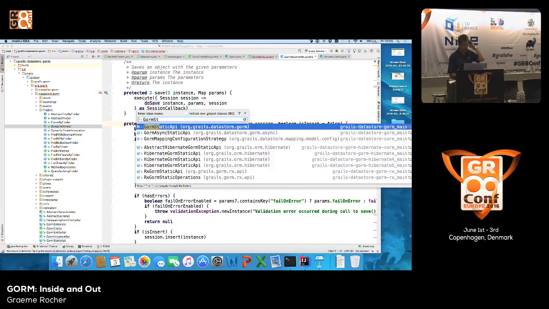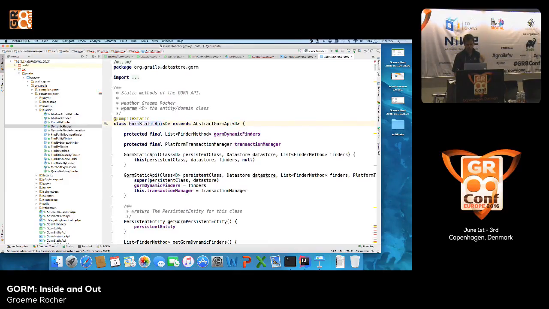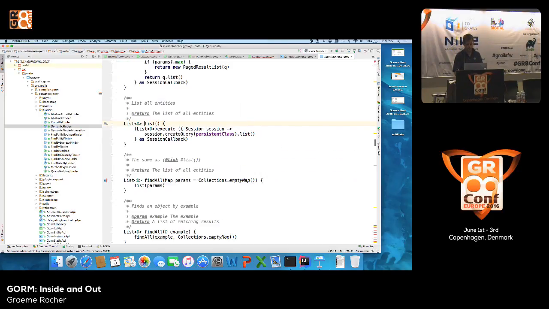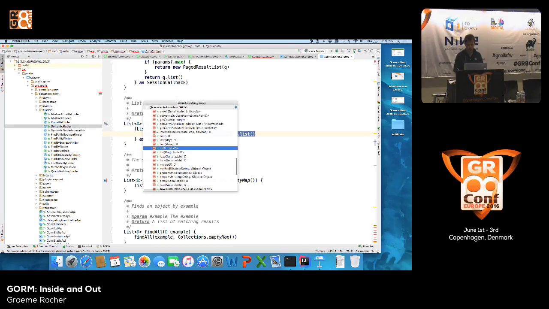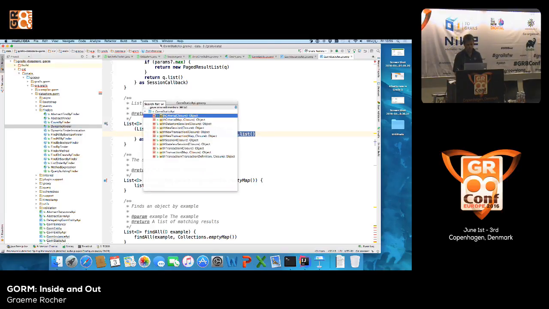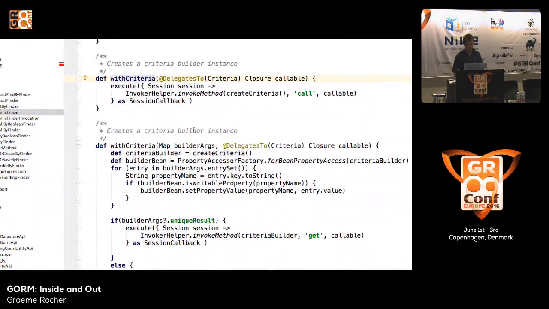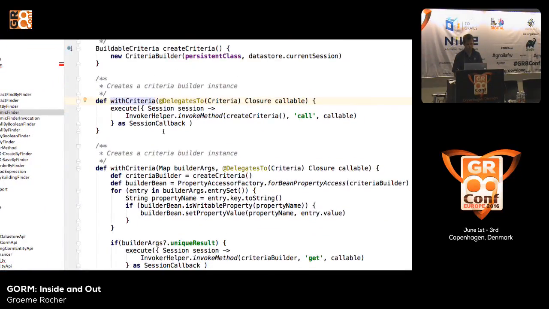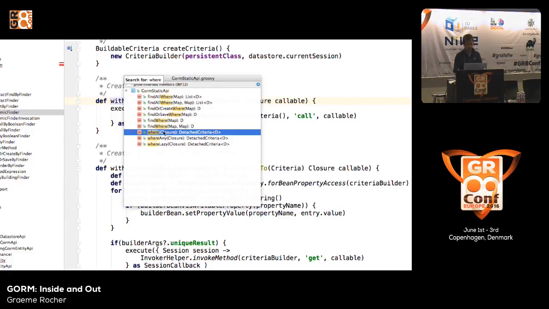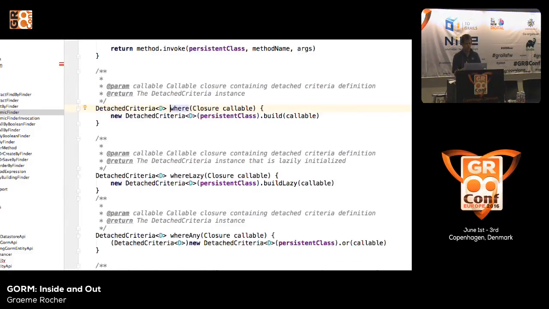So some key classes to familiarize yourself with is GormStaticApi. GormStaticApi is all the static methods. So here you will find, for example, the list method, how exactly that's implemented. You'll find methods like withCriteria, and you can see how it works with calling out to criteria or creating detached criteria using where queries. So this is how your where queries are built if you're using where queries.